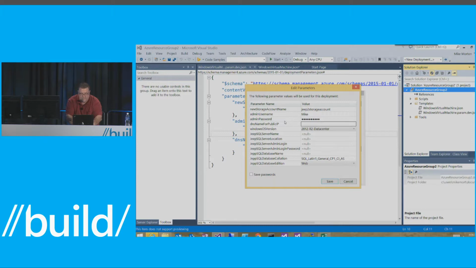All right. And then for our public IP, we'll just do Jeep2 public IP. This is something you do once, because once you've done this once, we'll store it in that parameter file, and then you can just execute this easily over and over without having to specify these. And I'll just whip through these and do Jeep2 server name.